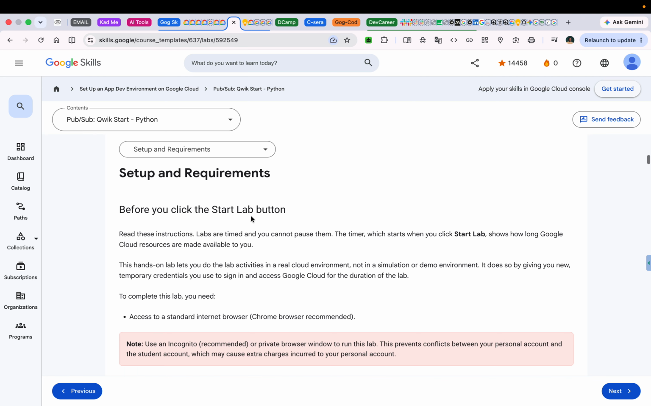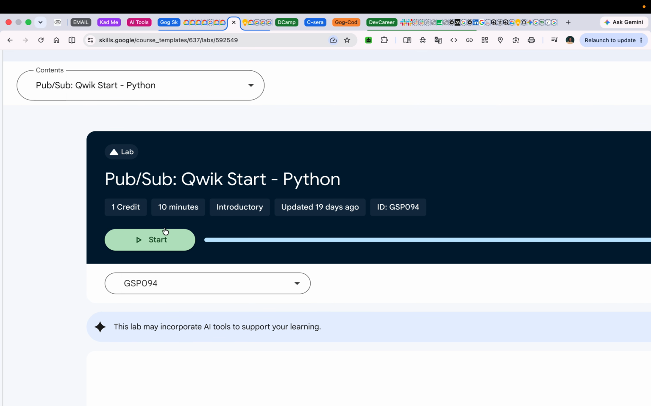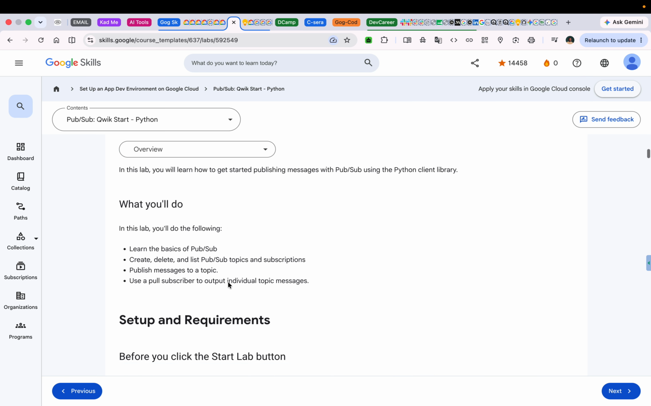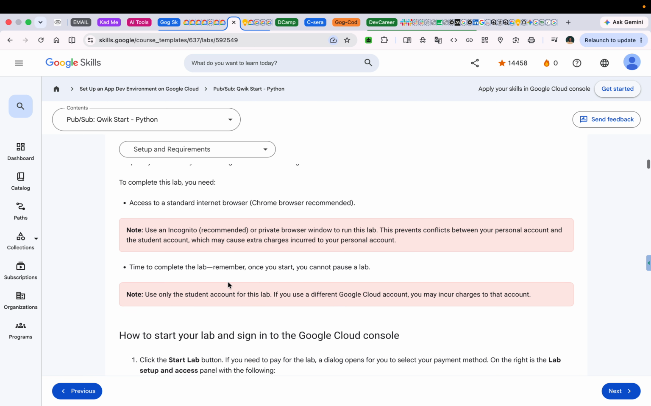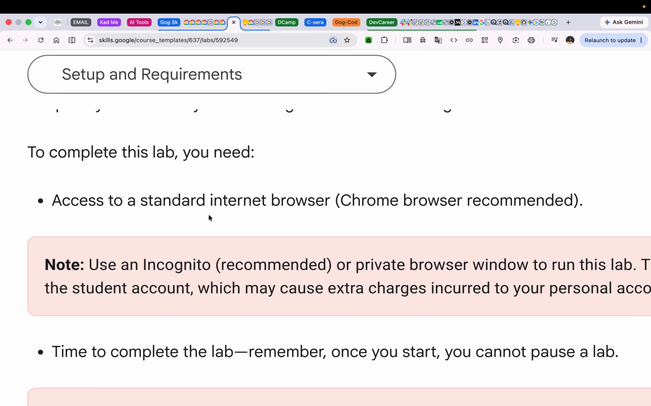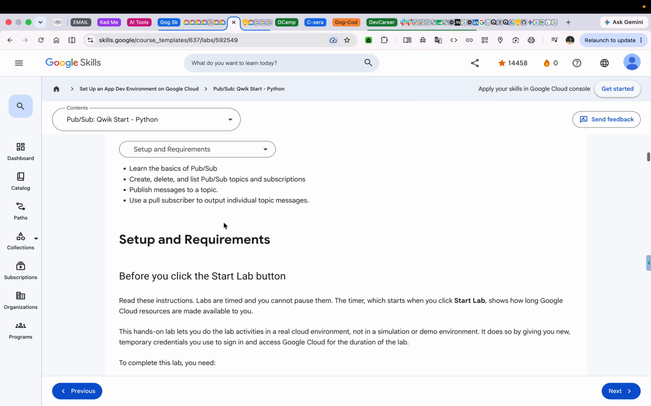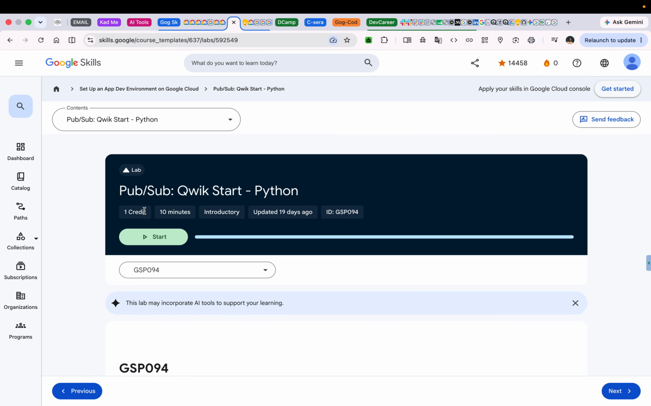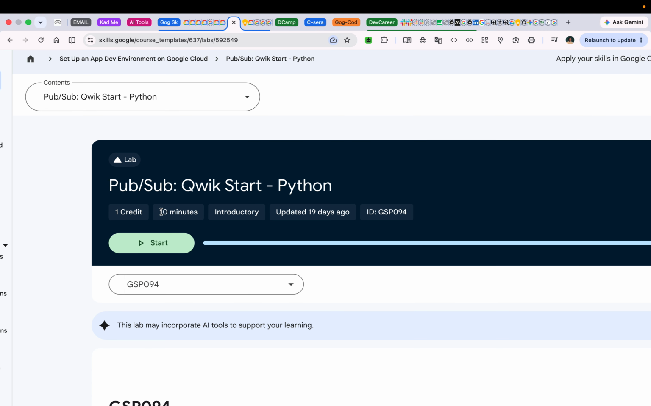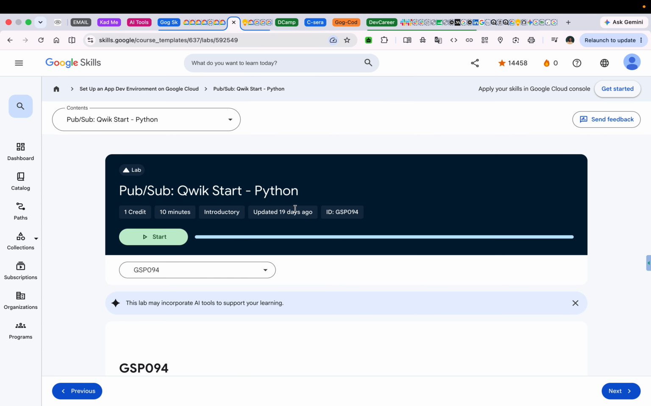Before we start the lab, we would click the Start Lab button, which is right here. This is our green Start Lab button. Also, we have the other set of requirements. We need access to a standard internet browser. We're using the Chrome browser. And then we also need time to complete the lab. You can see the time given here, it will require 30 minutes, 10 minutes to complete the lab. You can also see that the lab was updated 19 days ago.